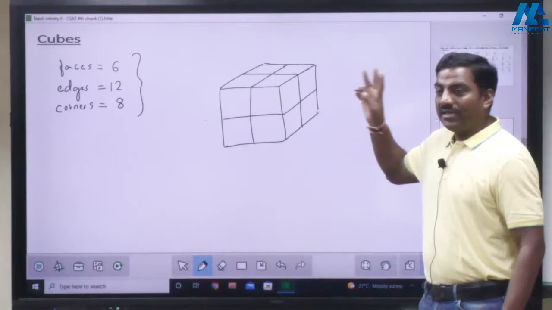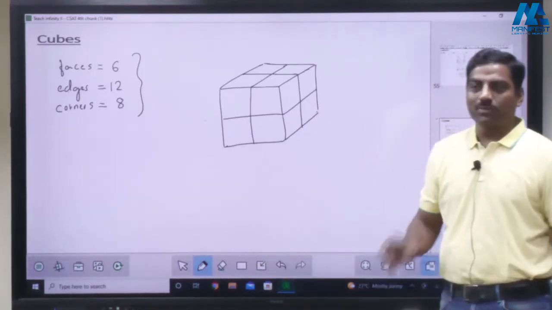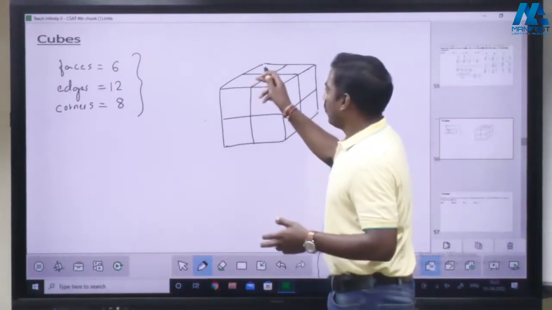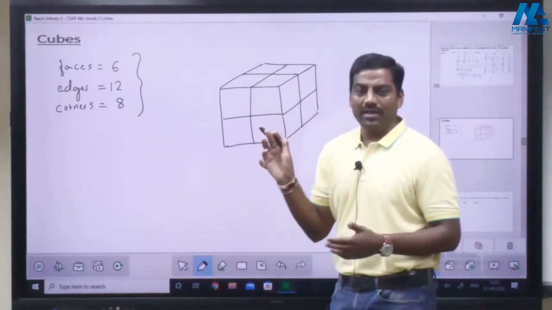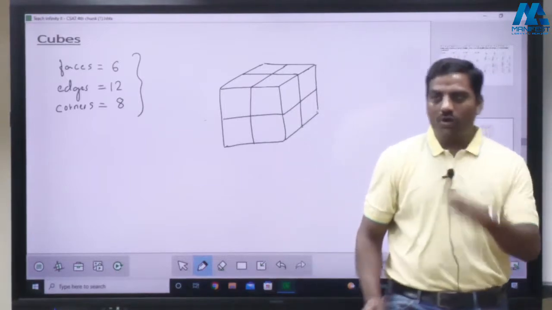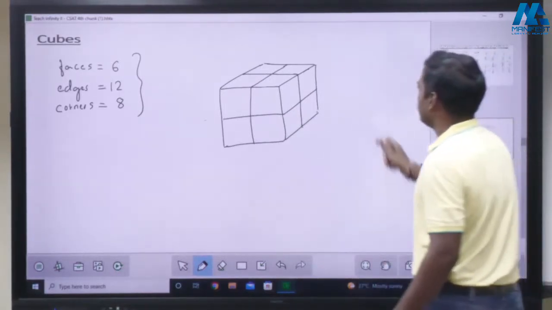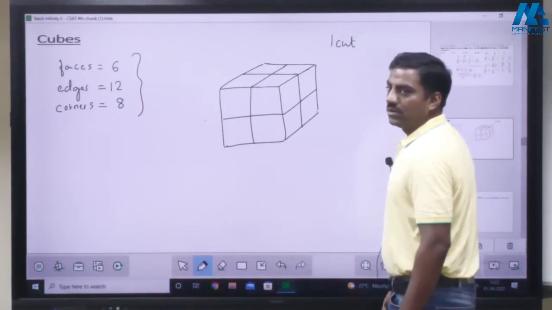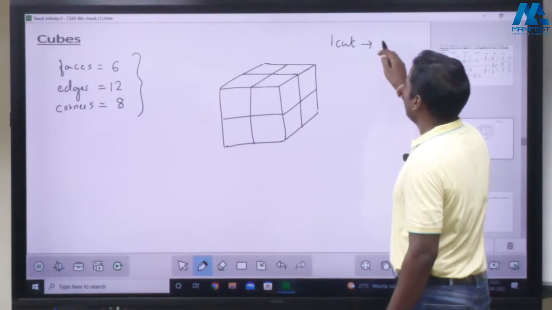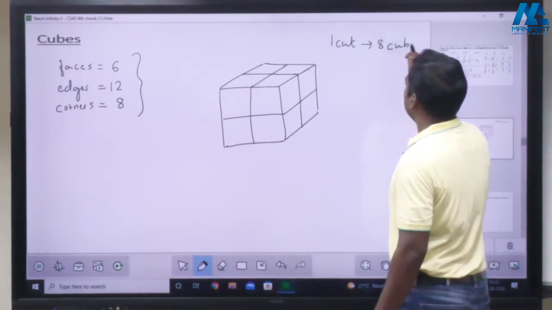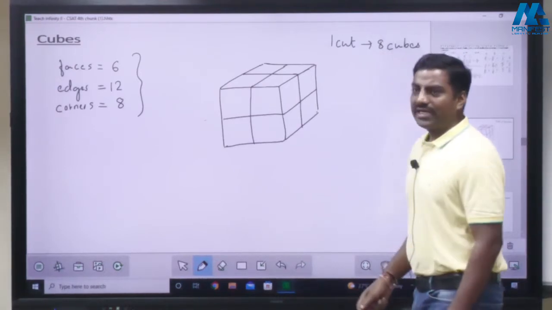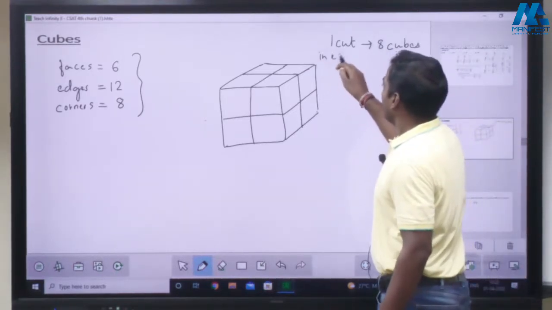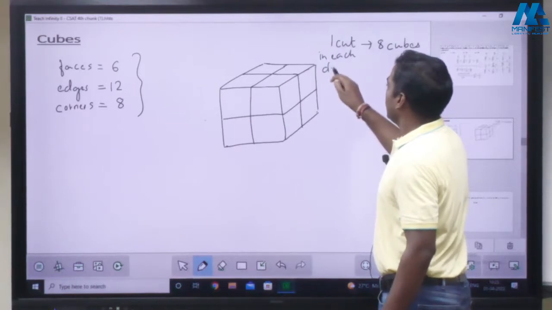So how many cuts? In three cuts, we are getting how many smaller cubes here? 8. Can you imagine those? In the top, 1, 2, 3, 4. Similarly, in the bottom layer, 4 more. 8. So one cut, how many cubes are we getting? 8 cubes. Okay, it is not just one cut. This is one cut in each dimension.